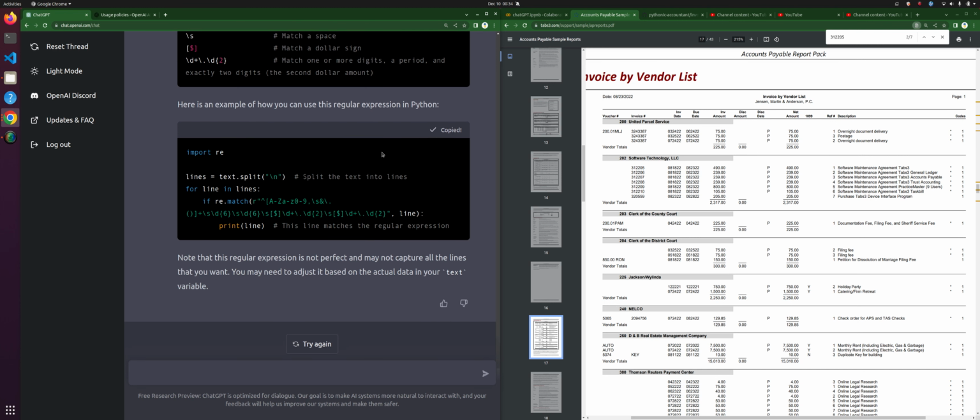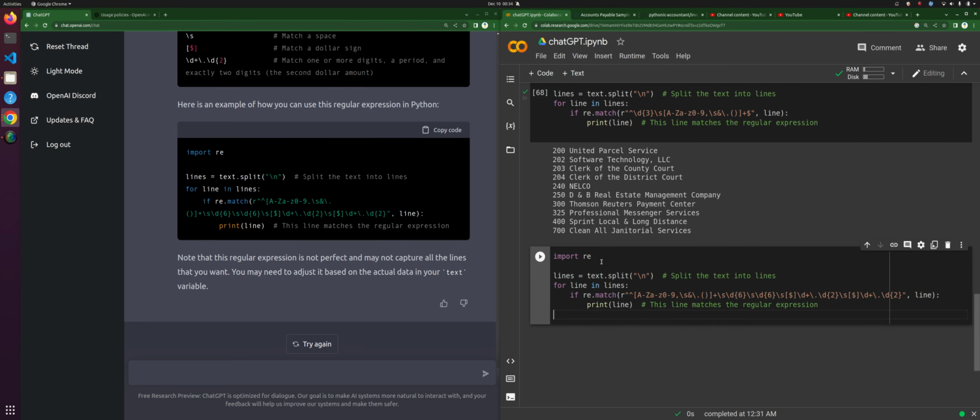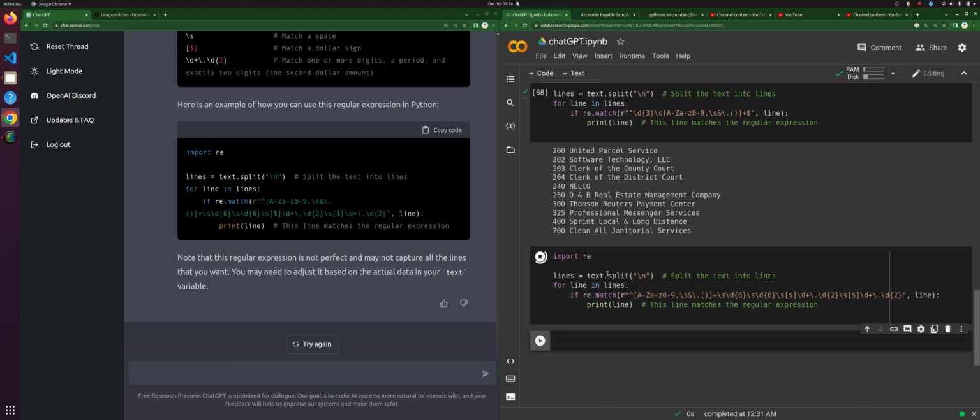Okay, copy code. And let's go back down. We already have the vendor number and vendor names. Now let's see if it gives us the other stuff we need. It did not. It did not. So I'm going to say that did not result in any matches.